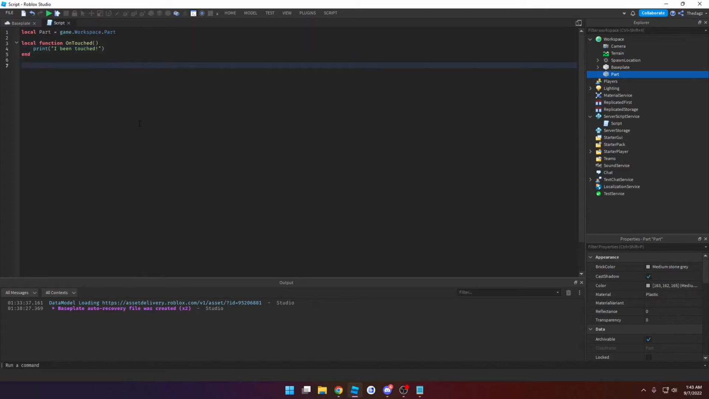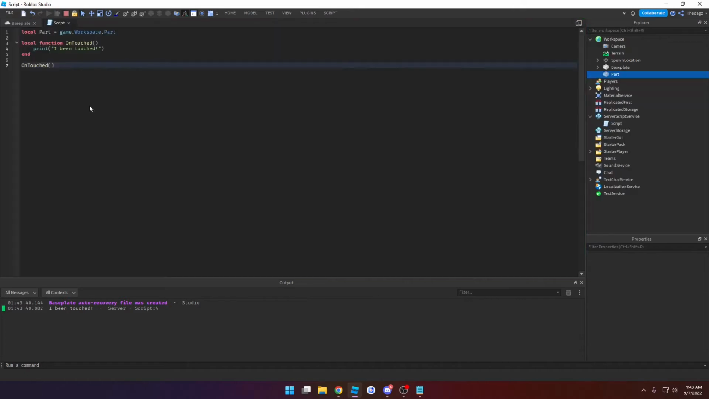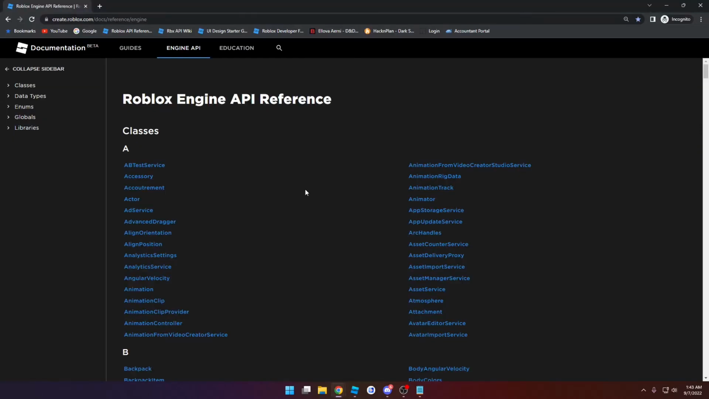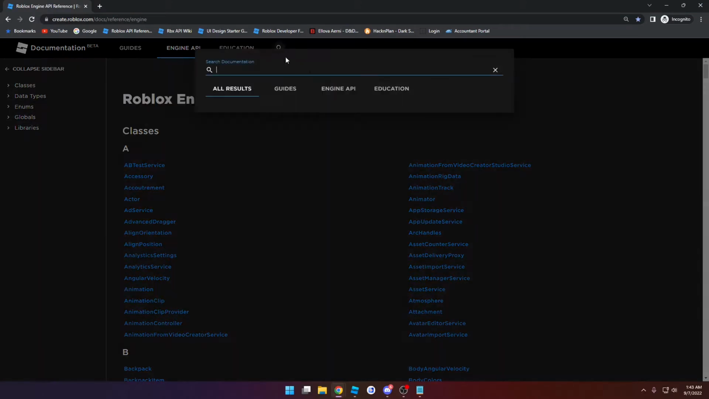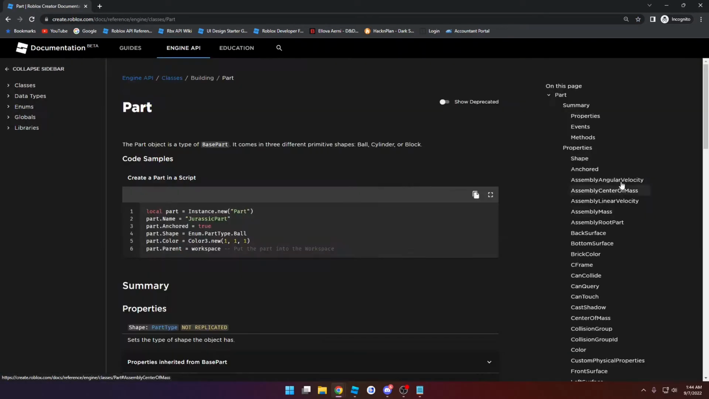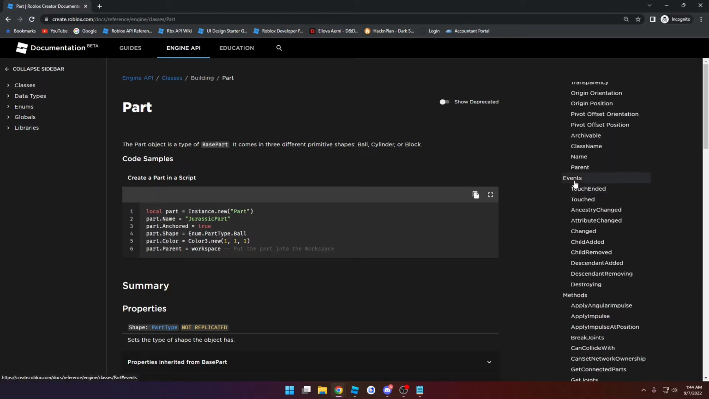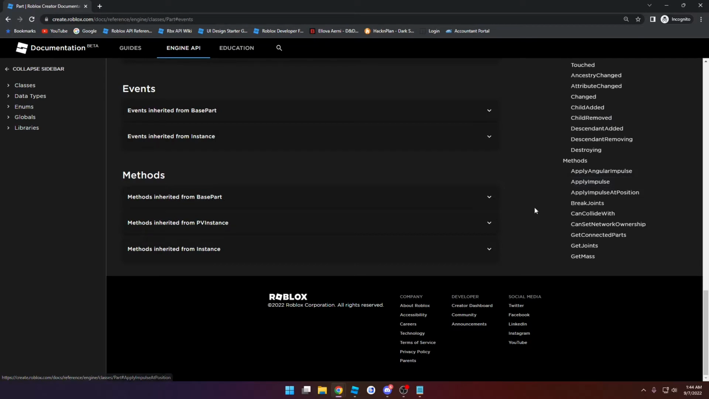So now, in the last video, I told you you can call the function like this, and it'll run whenever you call said function. But in this case, we want to activate this function when a trigger happens, the trigger being something touching the part. So to do that, we're going to go to the API documentation again, and we're going to search up the object we're dealing with. In this case, it is the part. So I'm just going to type in part, make sure you go to engine API, and then click that. And then we'll scroll down until we reach something called events right here. So we'll go ahead and click on that.